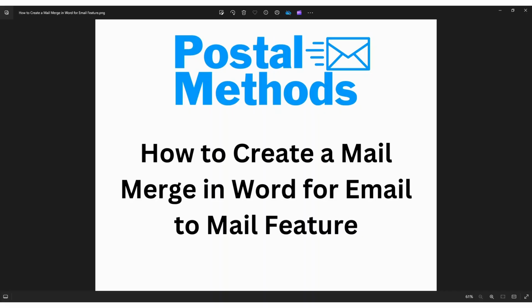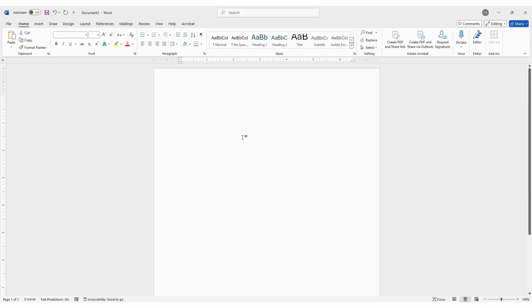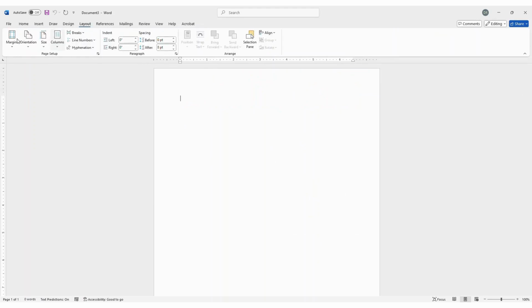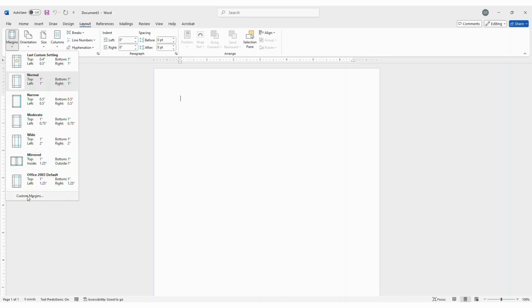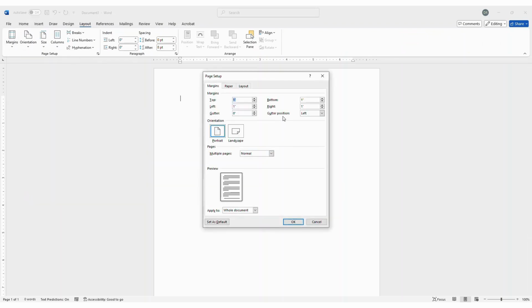Welcome to this Postal Methods tutorial on how to create a mail merge in Word for the email to mail feature. The first thing you're going to want to do is open up a blank Word document. Once you're in here, set your margins first and foremost. Let's go over here to Layout, select Margins, go to Custom Margins. Make sure the top one is set to 0.40. The left margin is set to 0.50.